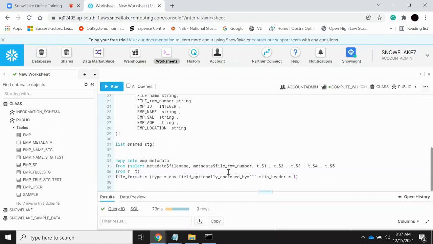Let me check, give me the named stage, right? This is the stage area. Generally we would just give @ and the name of the stage. But here, if you observe what we are doing, we are mentioning a keyword called metadata$filename and metadata$file_row_number from the stage area.